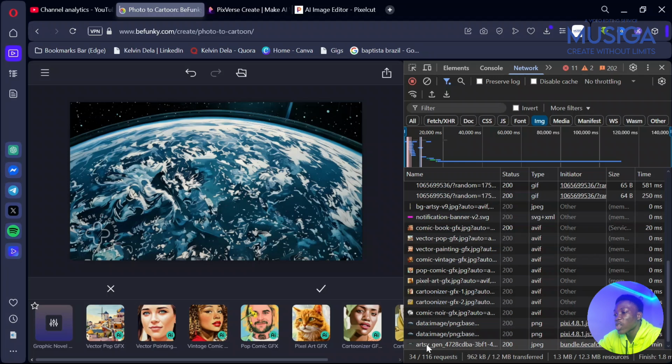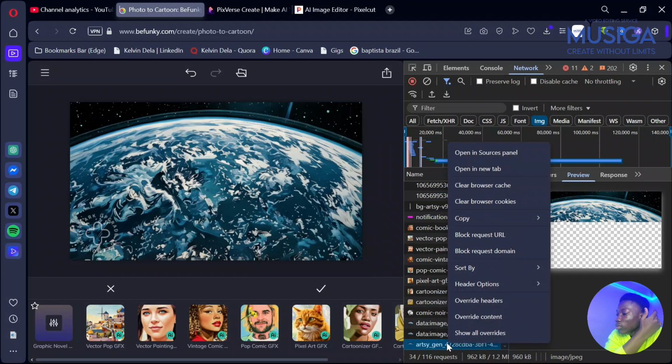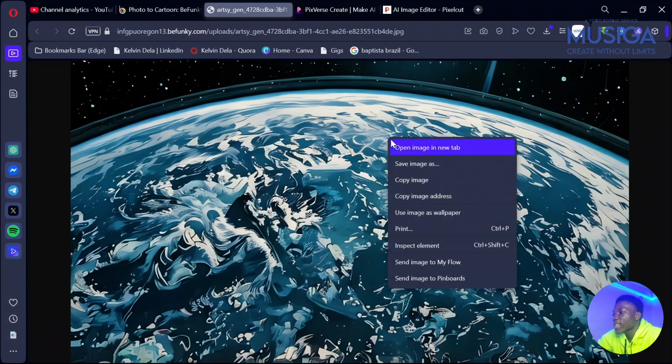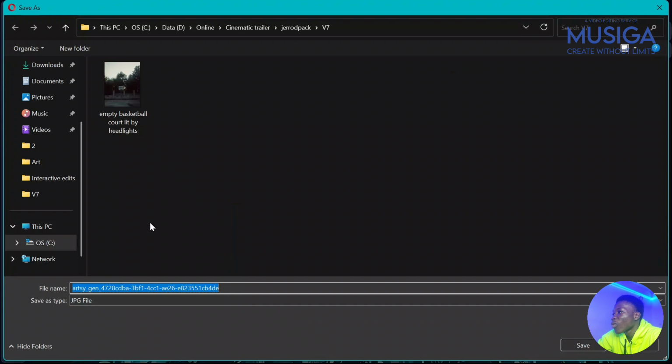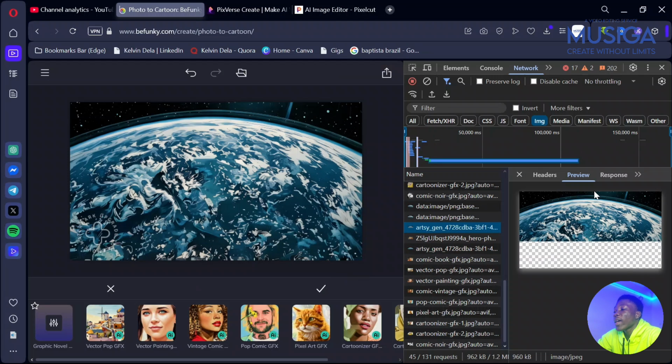You can actually preview the image that you want to download here, and here we are going to have a preview of the image right here. To download the image, you right click on the image you want to download and open a new tab. The image should open in a new tab, and then you right click again and save the image. You can save the image wherever you want on your laptop. That's it. That's how to download an image from anywhere on the internet.